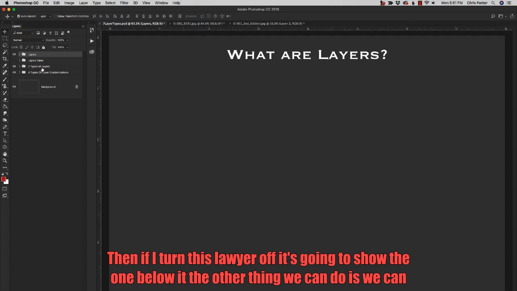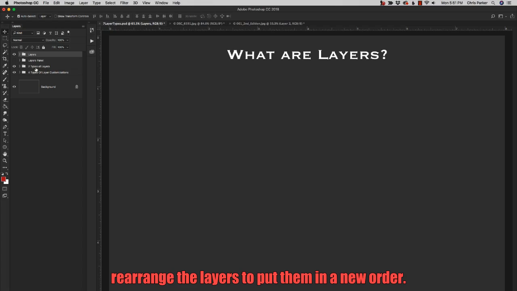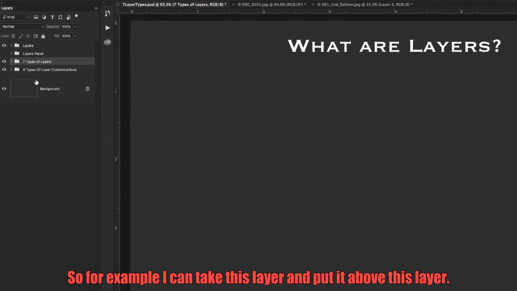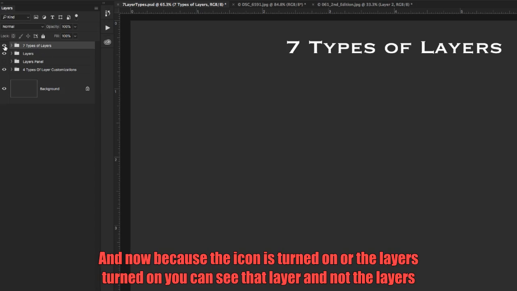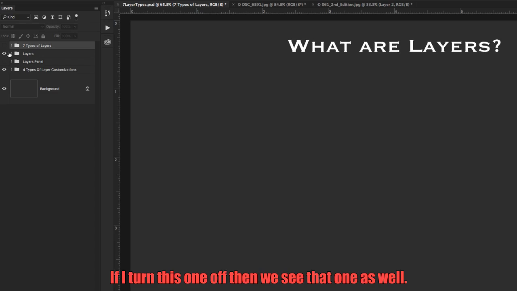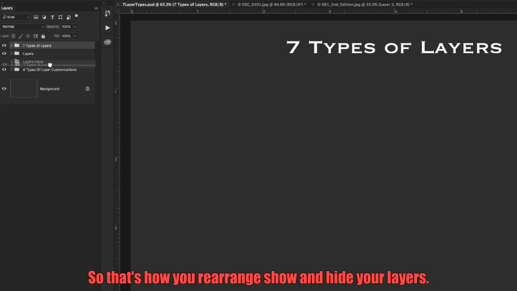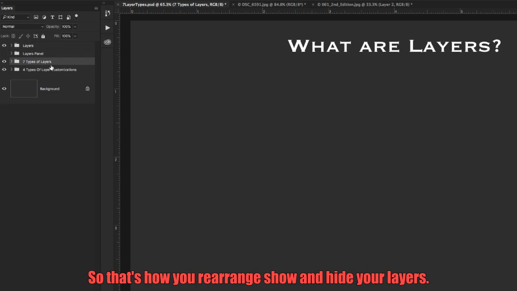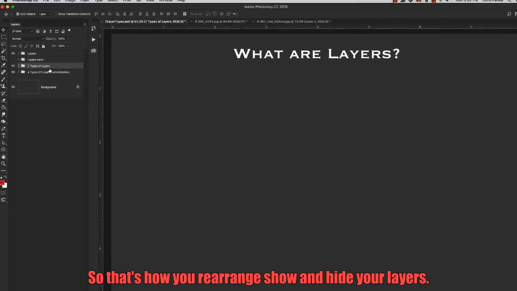The other thing we can do is we can rearrange the layers to put them in a new order. So for example, I can take this layer and put it above this layer. And now because the icon is turned on, or the layer is turned on, you can see that layer and not the layers below it. If I turn this one off, then we see that one as well. So that's how you rearrange, show, and hide your layers.